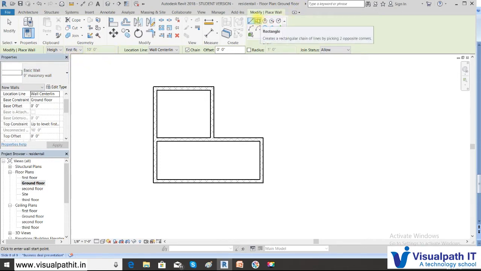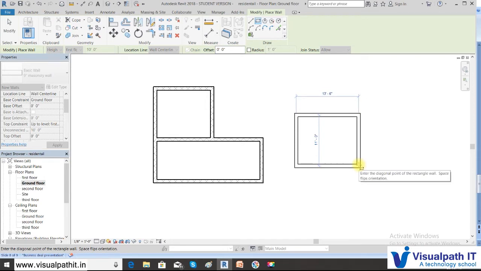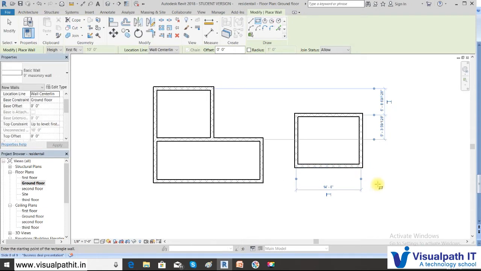Suppose I want to draw a rectangular wall. Click this rectangular wall, drag it on the screen, from the top left to the lower right corner. You can click and finish it. Press escape, and you can adjust the dimensions as I taught you earlier. This is your rectangular wall.